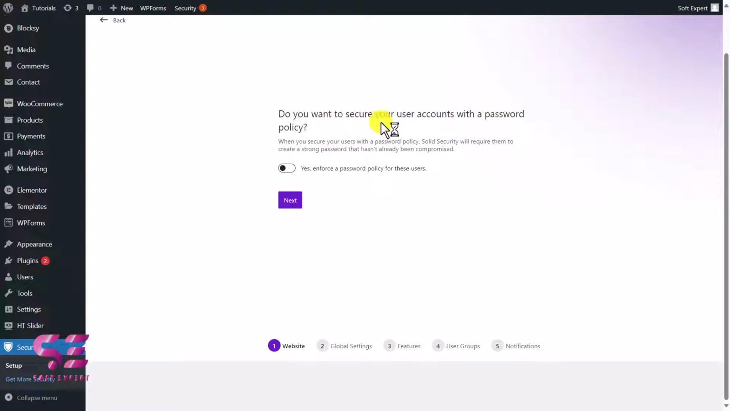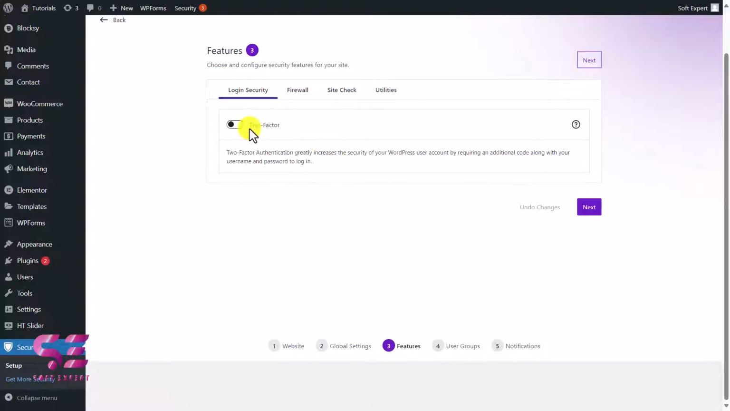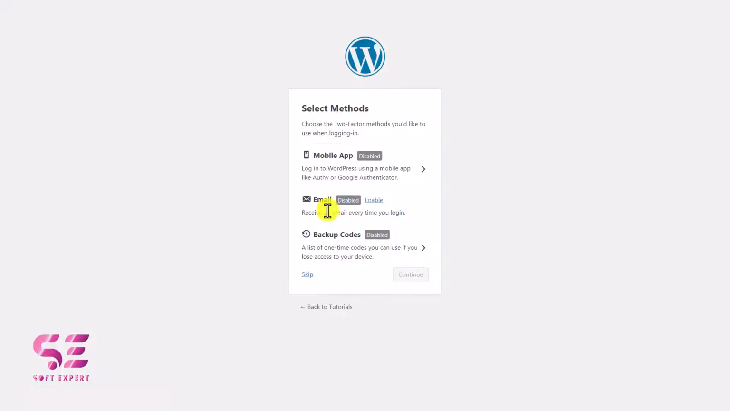And then, do you want to secure your user accounts with a password policy? So yes, enforce a password policy for these users. Okay, so just enable it and then click next, and it will take you to the next step, which is the global settings. And here you can authorize your IP, so just click on authorize my IP, and this will keep your IP safe for the next few hours, and you will be in the dashboard in case you are locked out. Okay, then go to next step, and here you can enable two-factor authentication. So you can use an authenticator app from your Android or iOS device, and you can also enable email authentication that I'll show you later on.